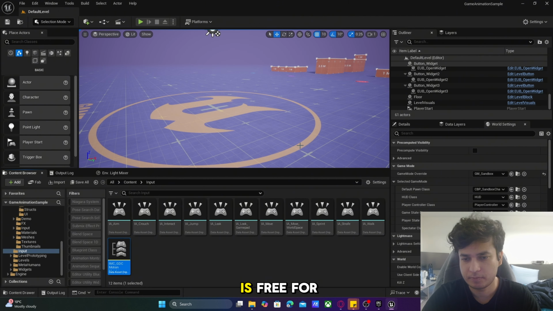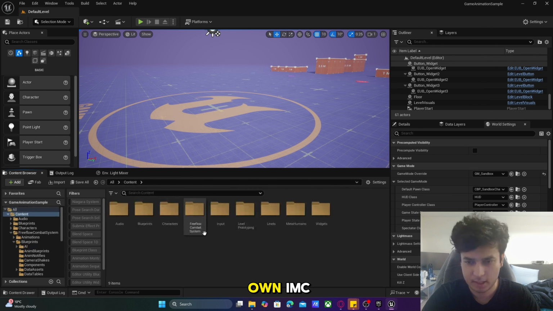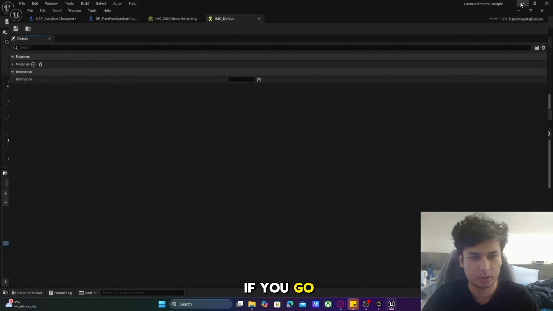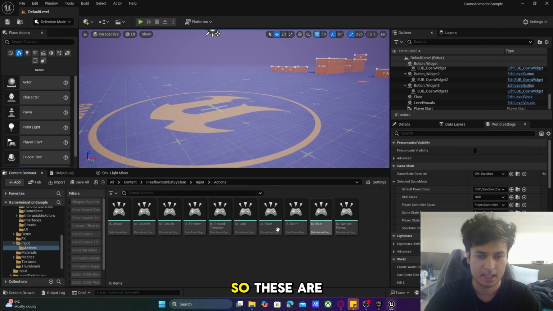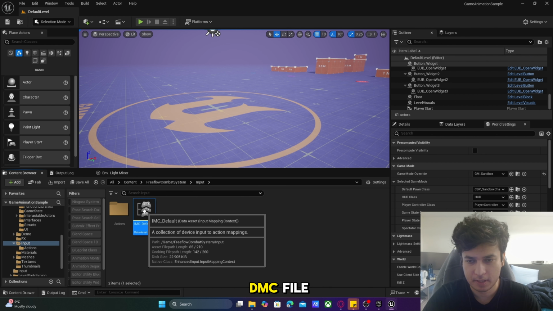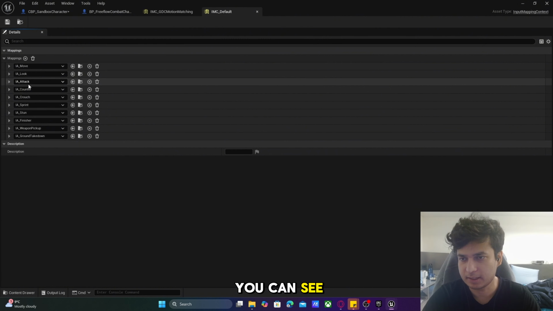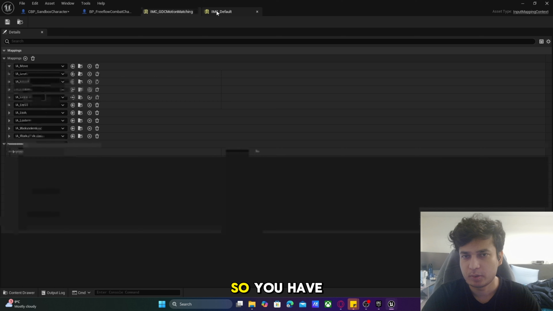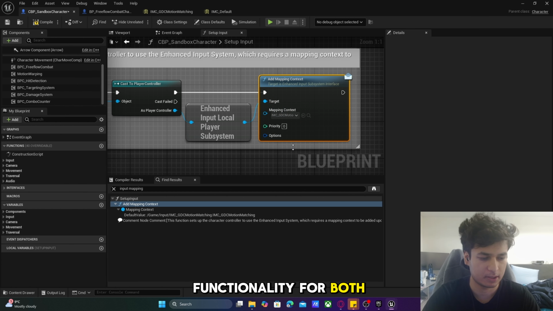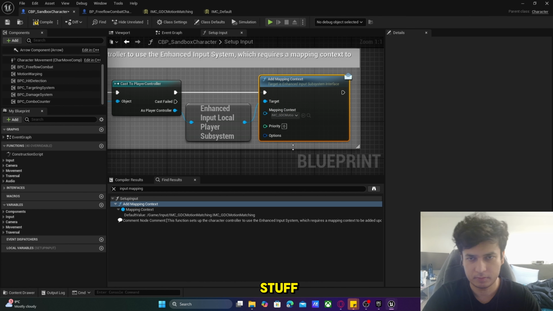But the thing is, Free Flow Combat System also comes with its own IMC. If you go to Free Flow Combat System, Input, IMC, and the Actions folder, these are all the actions that Free Flow Combat System comes with, and that's the IMC file. So expand this, you can see attack, counter, sprint, stun, finisher, weapon pickup, ground takedown. So you have two of these, and you want to use one IMC file, and you want to have the functionality for both the standard GASP stuff, plus you also want to have the Free Flow Combat functionality.